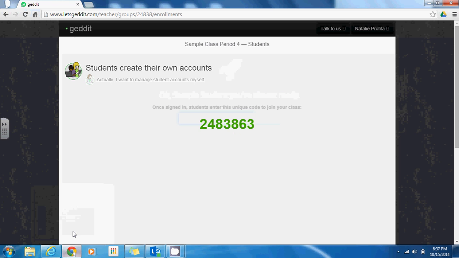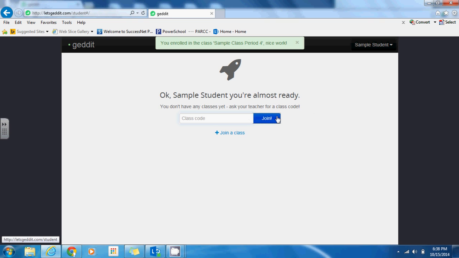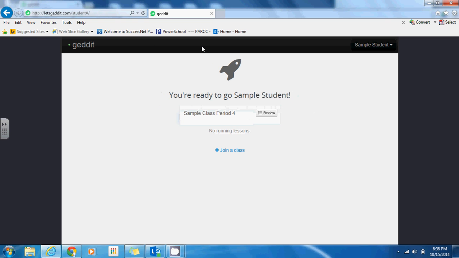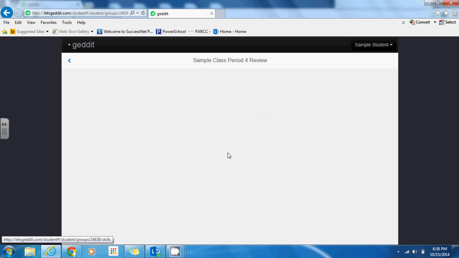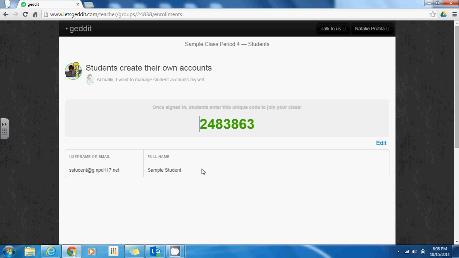So I will go back to my teacher dashboard so I can copy this code, and I can put this now in the student registration field. And it tells me that I am now enrolled in that class. So I can click on this, sample class period 4, and basically there's nothing going on right now. So this dashboard looks empty from the student's view. So going back to the teacher screen, you can see now that the roster list has updated here, and this student, sample student, is now part of the list of students here below.